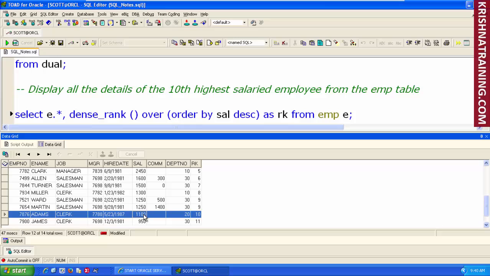Is that right? Am I done with my requirement? What did I ask? 10th highest salary. But you want to display only the 10th, right? I want to display only the 10th. When row number is equal to... no, you can't do it. What if you want to go by job also? Then it's a different requirement, because here you're not looking at job, you're just looking at the salary.